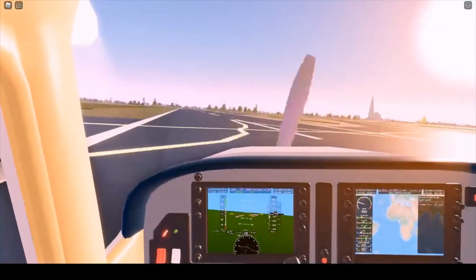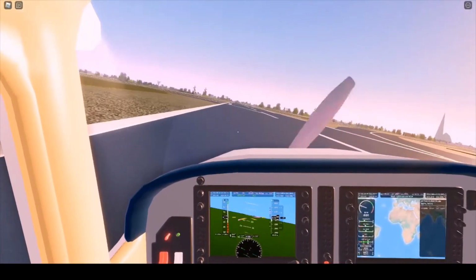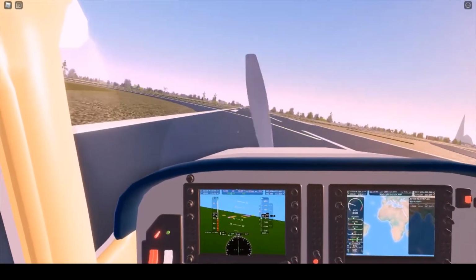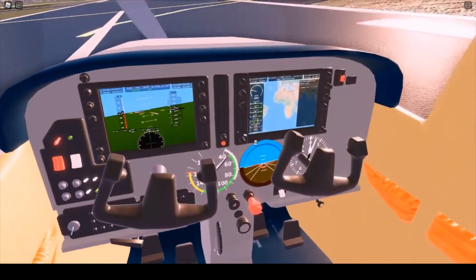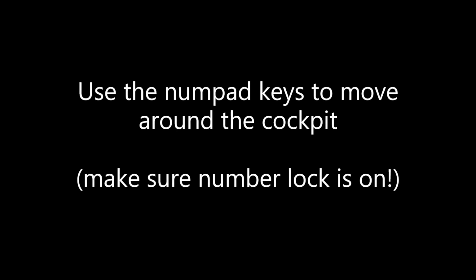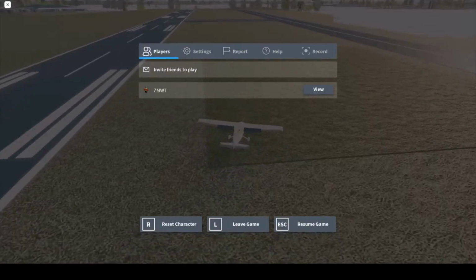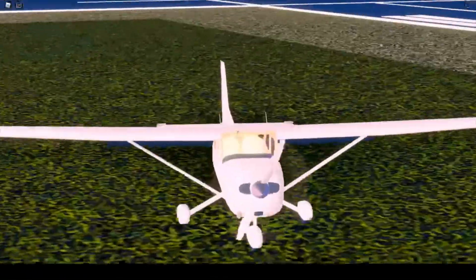Remember, you want to press U to switch between the things, which are GPS, nav 1, and nav 2. I'm not sure where we can enter in nav 2, but that's okay. Yeah, those are the controls for AirX 2020.